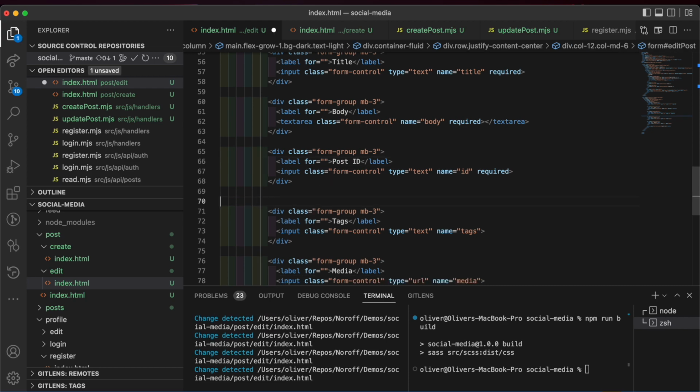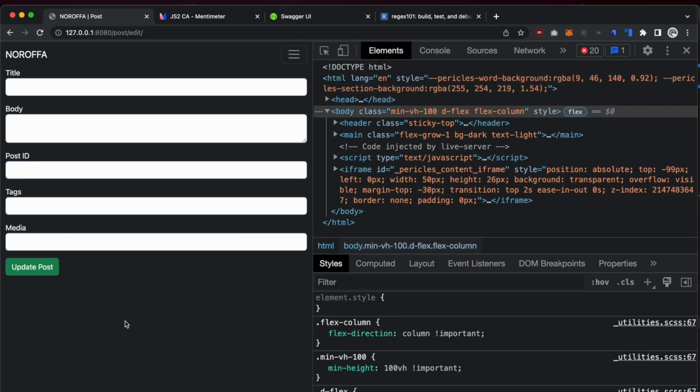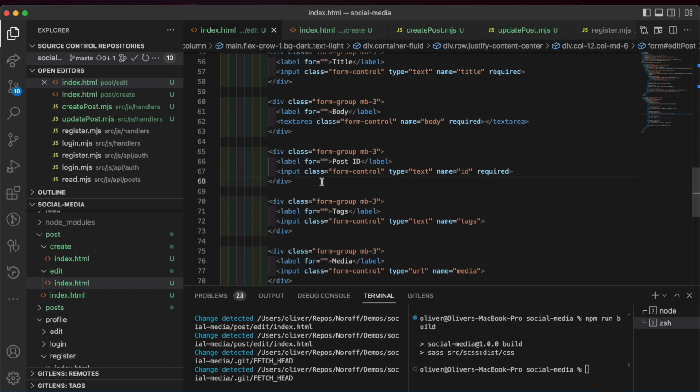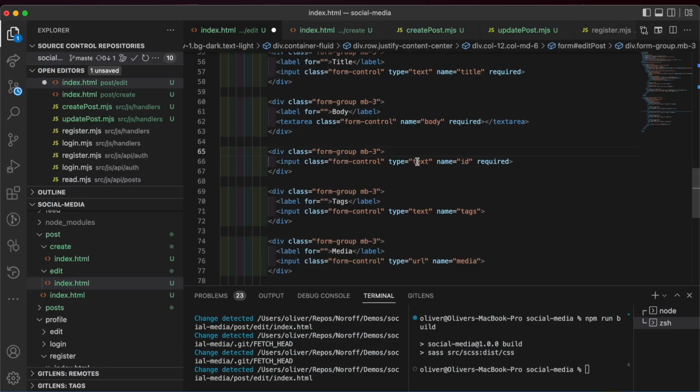So you would need to have something like this, post ID, and that's very unfriendly because hopefully the user is not really aware of the numerical ID of the item, and if it's not a numerical ID, it might be a GUID, and that's going to be a long string, like this, you know. No one's going to want to sit there and type that out for themselves. So this is something that needs to be solved. And I'm actually going to leave this input here, but I'm going to change it to type hidden.